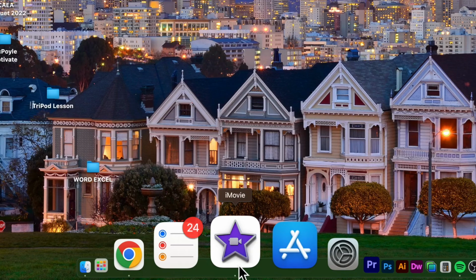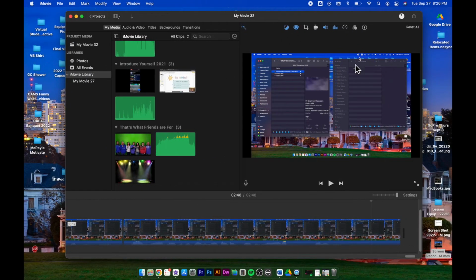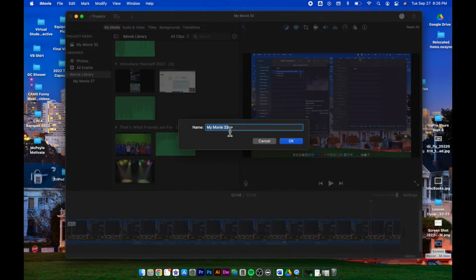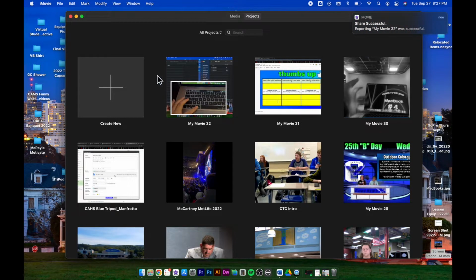Okay, so the first thing you want to do is find the iMovie icon, click on it, it's a purple star. When you open it up, if somebody else's edit came up and you're like, that's not mine, just click on projects and that'll take you out of here. You can just hit OK. It doesn't matter what it's really named as, just name yours.